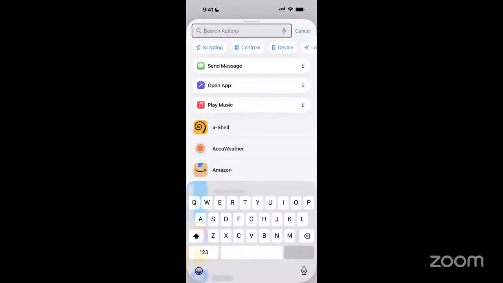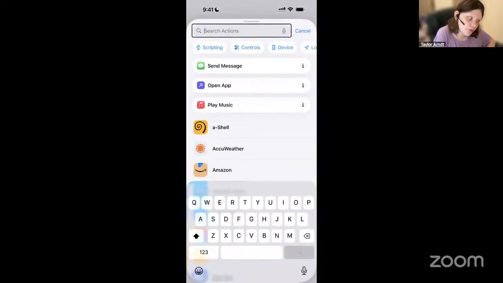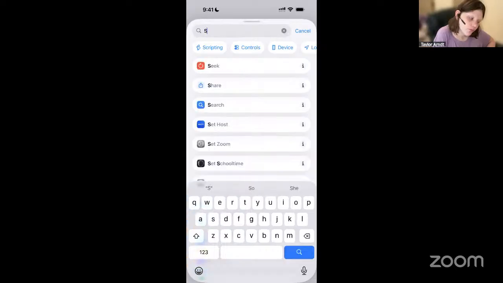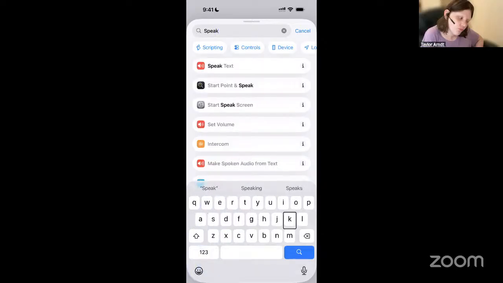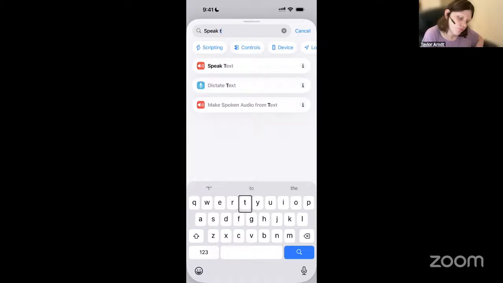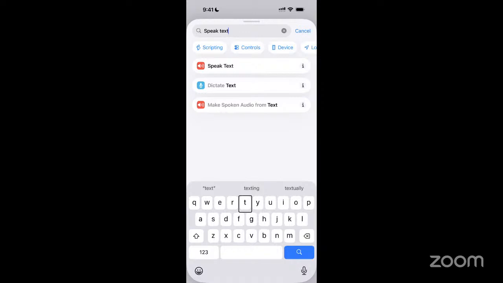Search field. Is editing. Search actions. Insertion point at start. Use the rotor to access. S, P, E, A, K, space, S, P, E, A, K, T, E, X, T. Search field. Is editing. Speak text. Character mode. Clear text. Cancel. Scripting, button. Device. Media. Share. Documents. Web, button. We're going through all those again. Speak text.